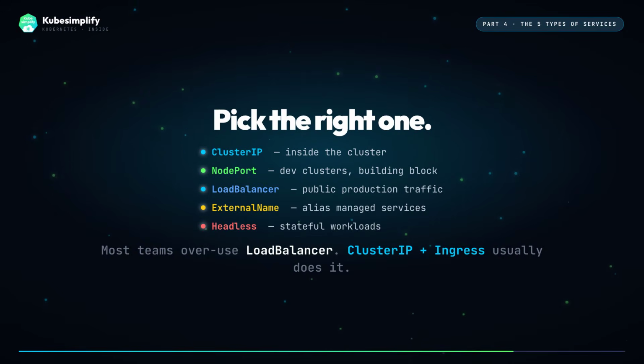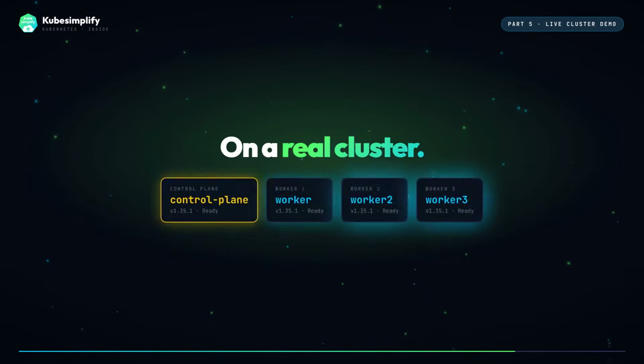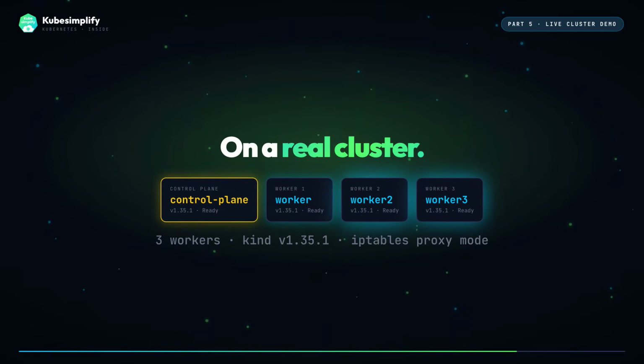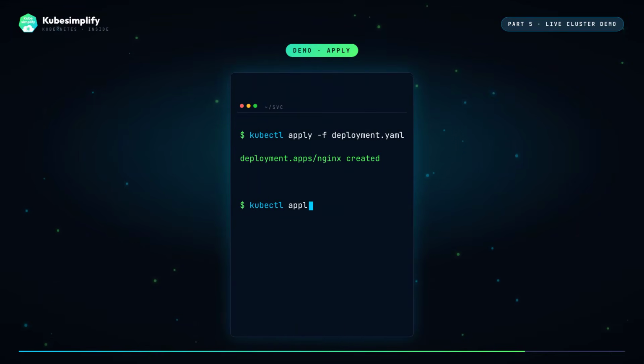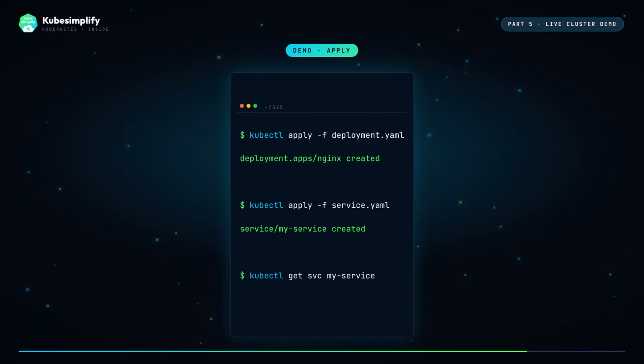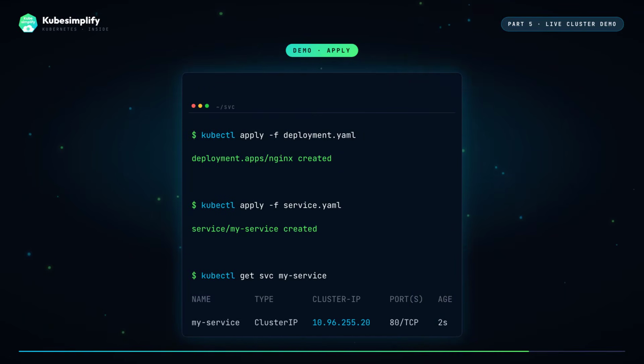Now let us watch this happen on a real cluster. 3 workers, we apply a deployment, we apply a service, then we look at what Kubernetes actually built. kubectl apply -f deployment.yaml, 3 nginx replicas come up. kubectl apply -f service.yaml, the service object is created. Notice the cluster IP, 10.96.255.20, that is the virtual address.